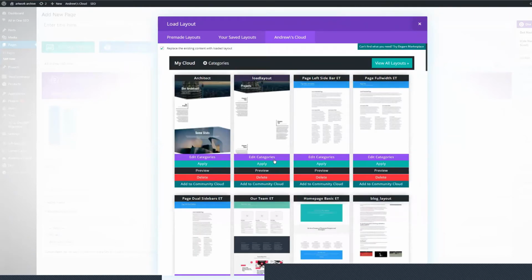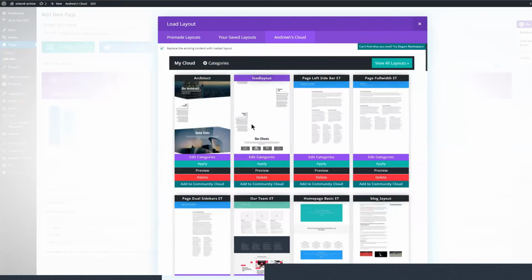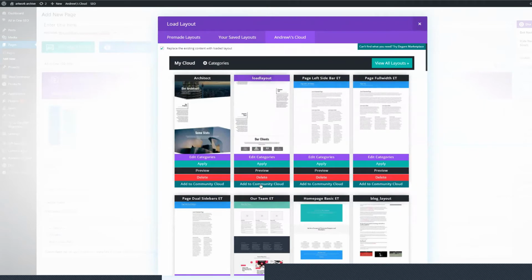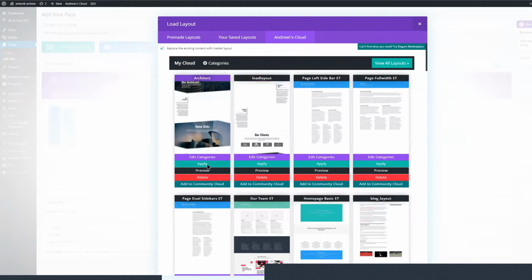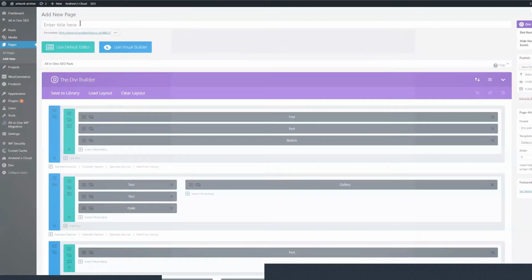And also, for cloud users, once you've amended a layout, or you think a layout is great and some other people might like to see it or use it, you can actually add that to the community cloud. And that again is available to freelancers and agencies. So let's apply that. And there we are. I've got my second layout.